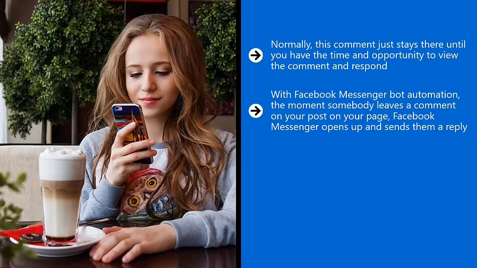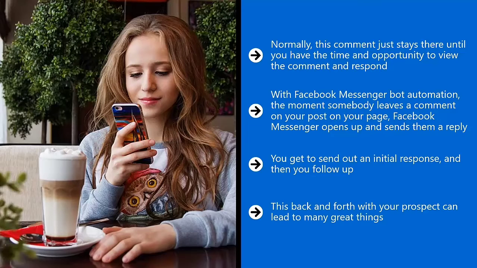With Facebook Messenger bot automation, the moment somebody leaves a comment on your post on your page, Facebook Messenger opens up and sends them a reply. Facebook then allows you, within the span of 24 hours, to send another message. You get to send out an initial response, and then you follow up. After this point, if the prospect likes your response, they can then send another inquiry and the process repeats itself over and over again. This back and forth with your prospect can lead to many great things.